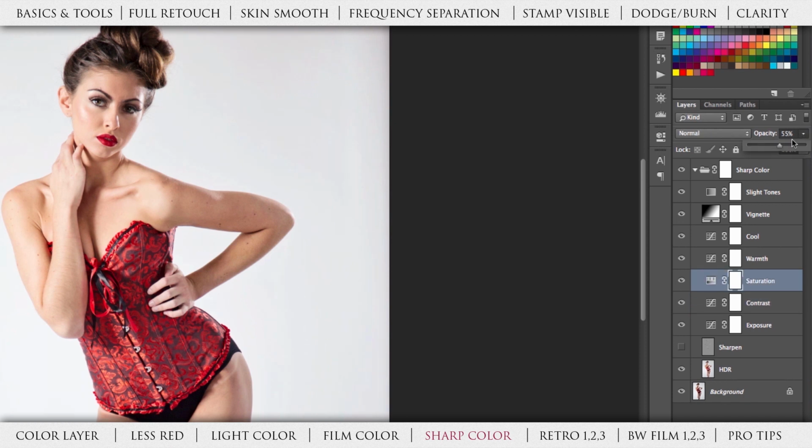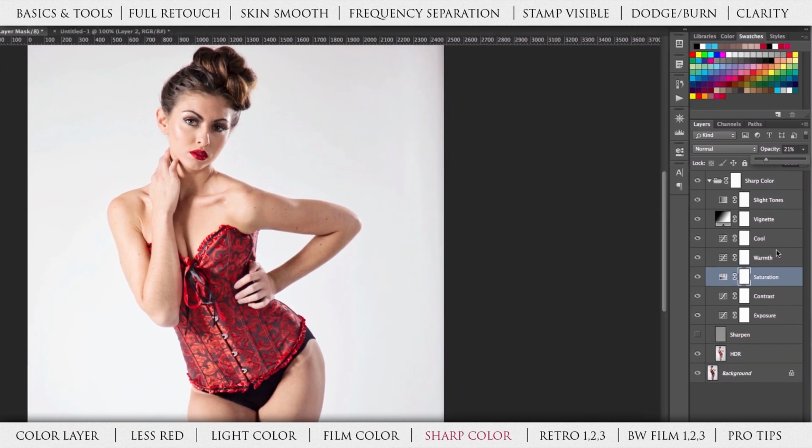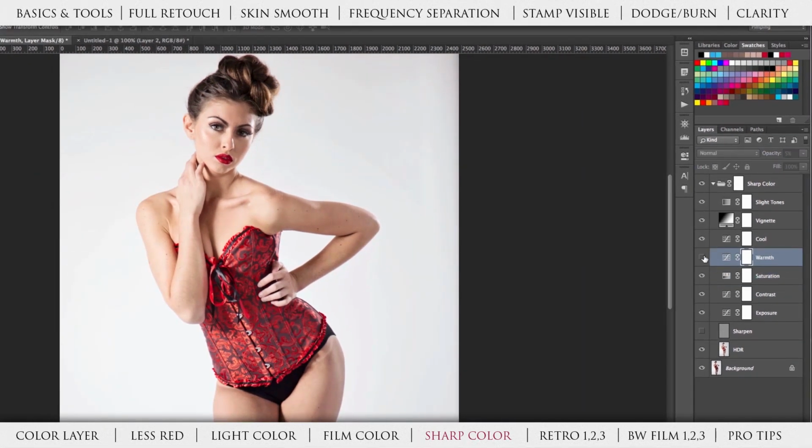The saturation for me is a bit too much. Her skin's a bit yellow, so I'm going to bring that down. The warmth, I like it. Everything else at this point I kind of like. So that's it for sharp color. There really isn't that much more to it. You know, it's very similar to the other effects that we were looking at, the light color and film color. So let's just move on from here and go straight into the retro effects.